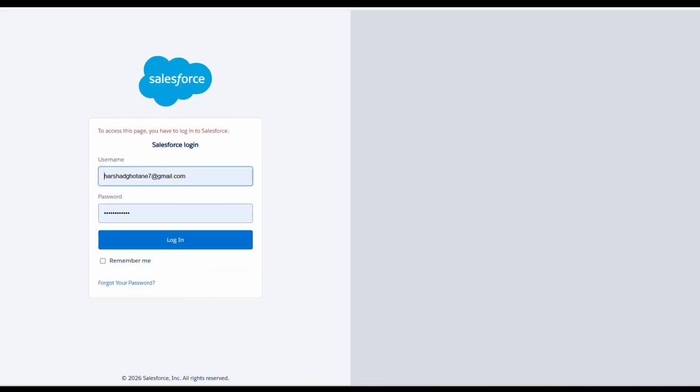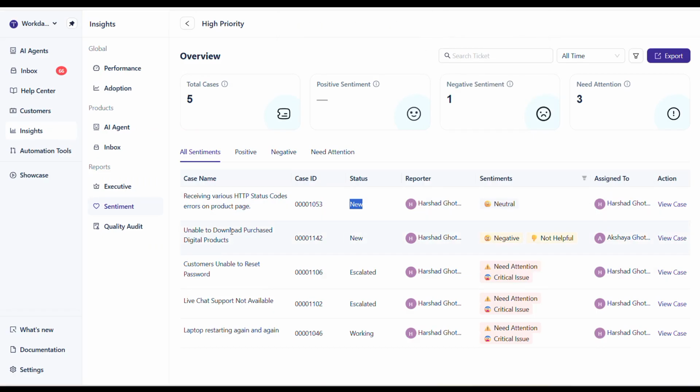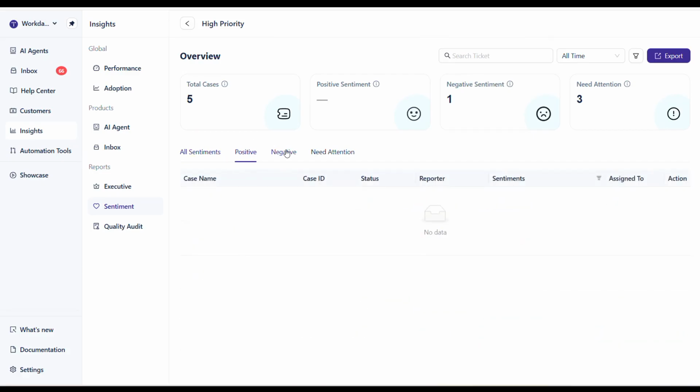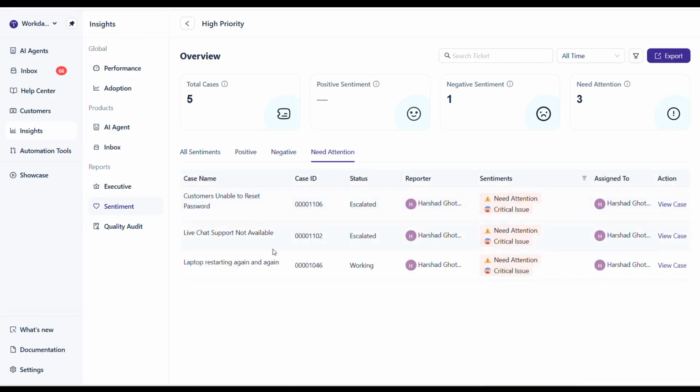There are multiple tabs available, positive and negative. For attention cases, you can directly access the necessary information. Live chat support was unavailable, and the laptop was restarting repeatedly, indicating an issue. There are several features available. You can apply multiple filters, including options for the last week or a specific week. Additionally, you can search for a particular ticket and add multiple filters as needed.